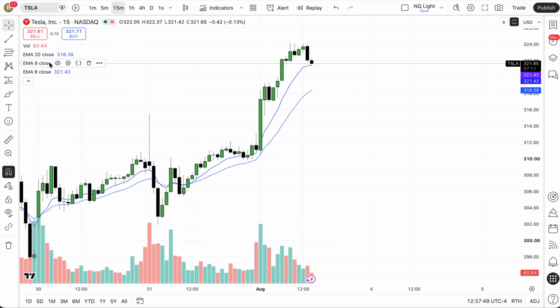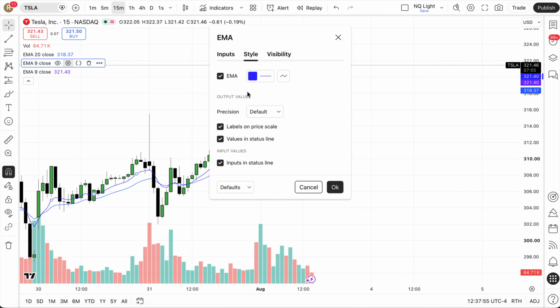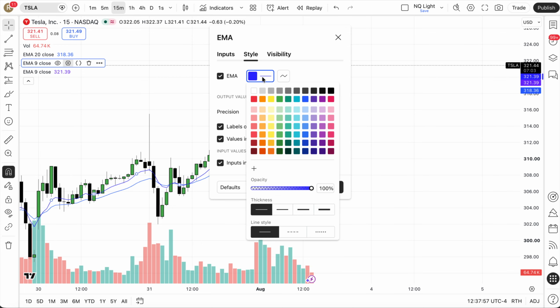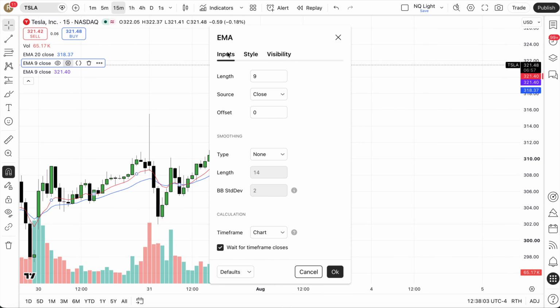If you hover on it and go to the settings button, then you can see the length and the styling, how you want to see it. Let's say I don't want a blue color, I want it to be red. As soon as you do that, you can see the red line appears. The input length is what EMA you want. Okay, is it a 9? Is it a 20 EMA?